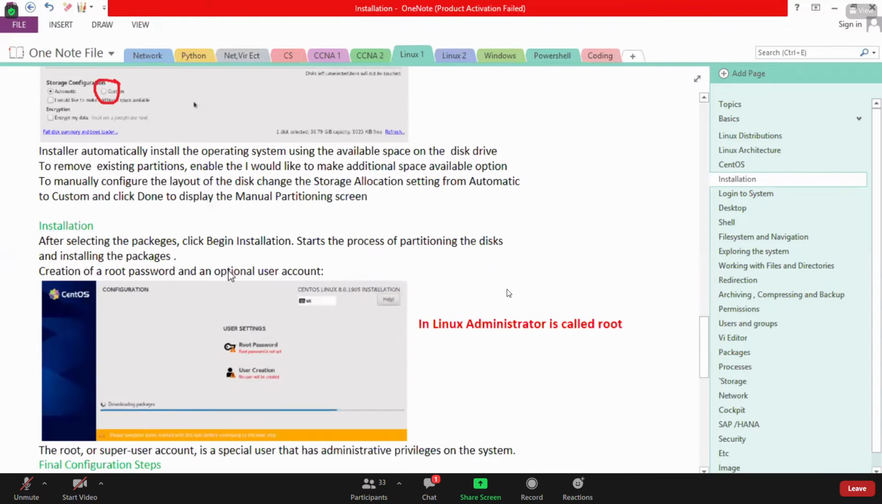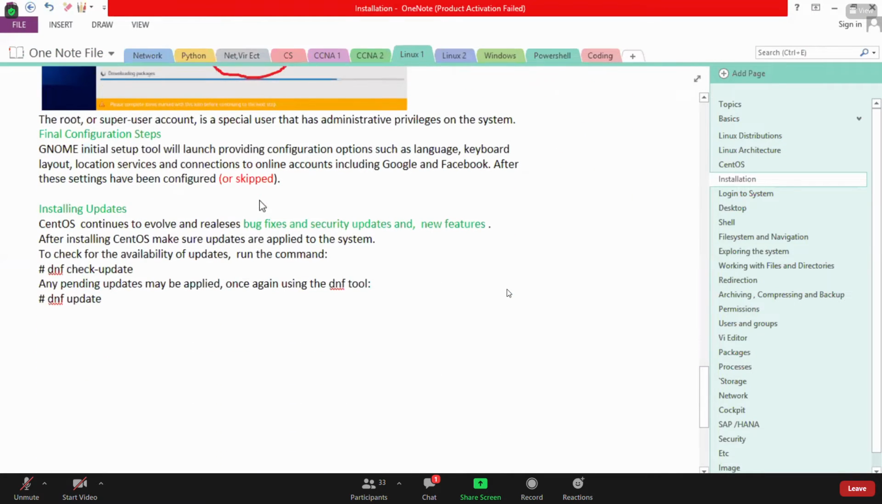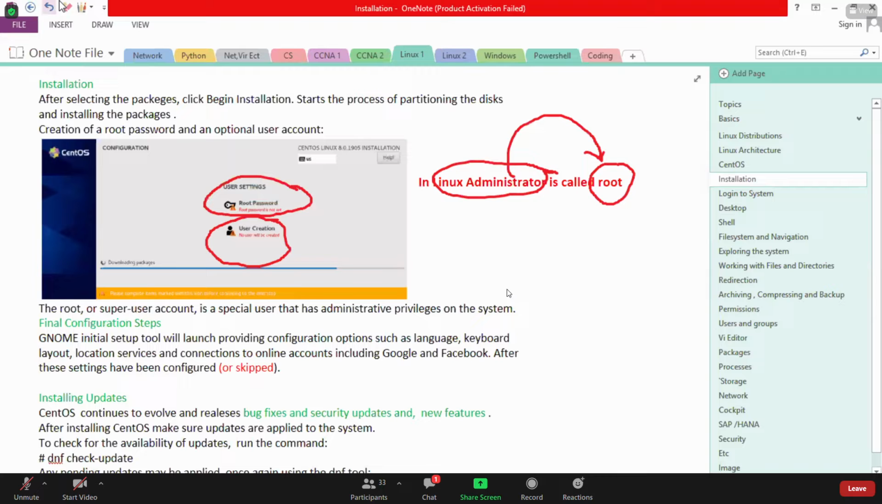Then you have to set the root user password. So in Linux, administrator is called root. In Windows, administrator is called administrator itself, but in Linux, administrator is called root. You can create additional users. Then after restarting your system, if you want to update your system, you can update your system also.